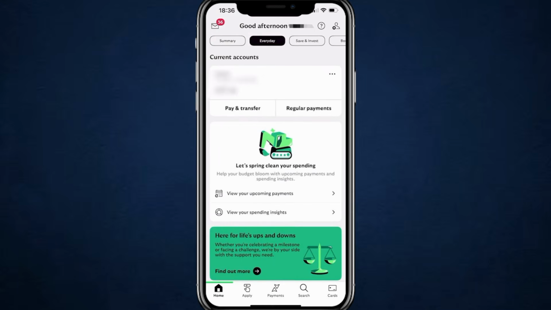In today's video, I'm going to teach you how to refer someone to Lloyds Bank using the mobile app. By the end, you'll know exactly where to find your referral link, how to share it, and what needs to happen for both of you to receive the reward.